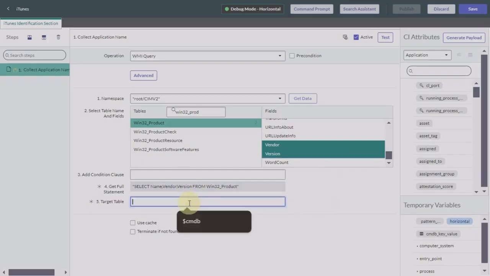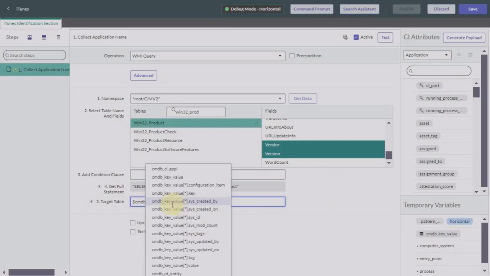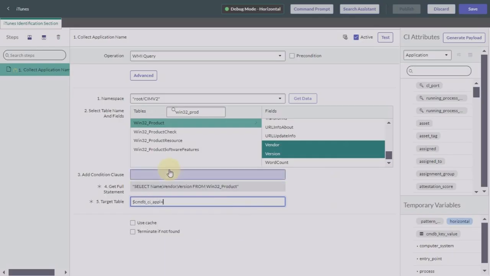And now we will mention the target table, and our target table is going to be the application table. As soon as I select the application table, you see there is a plus sign here. How to get rid of that? You can just click on backspace or the tab button and it will go away. So now we have created our first step. Congratulations. Let's test our step.